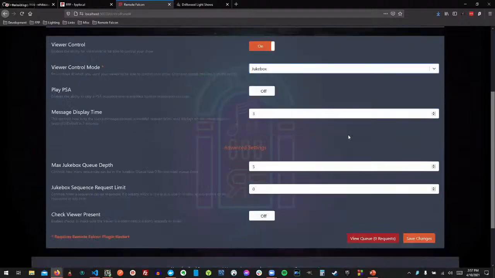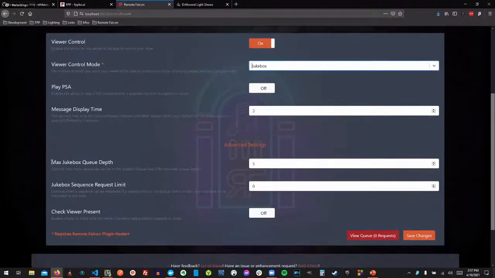And then a couple of the jukebox settings that show up if you have jukebox selected is the queue depth and the request limit. So the queue depth is essentially a limit on how many sequences can be in the queue at any given time. So right now it's set to 5, which means if a viewer tries to place a request on a song, but there's already 5 songs in the queue, then it won't allow them to do it because it would exceed that queue depth.